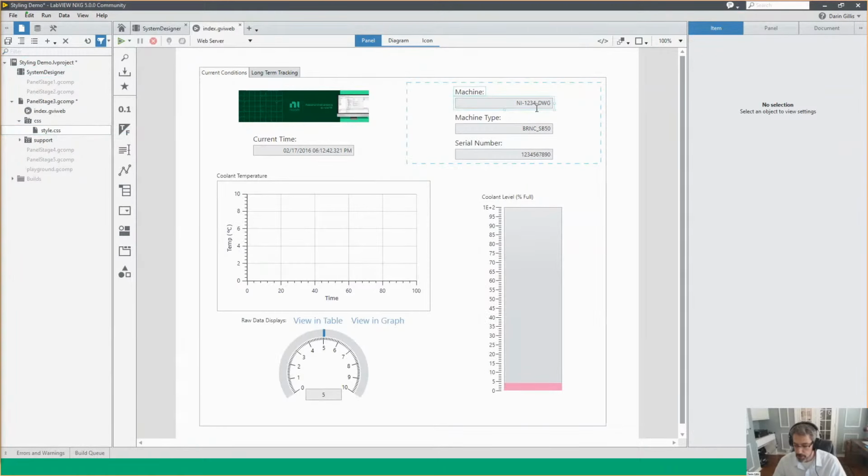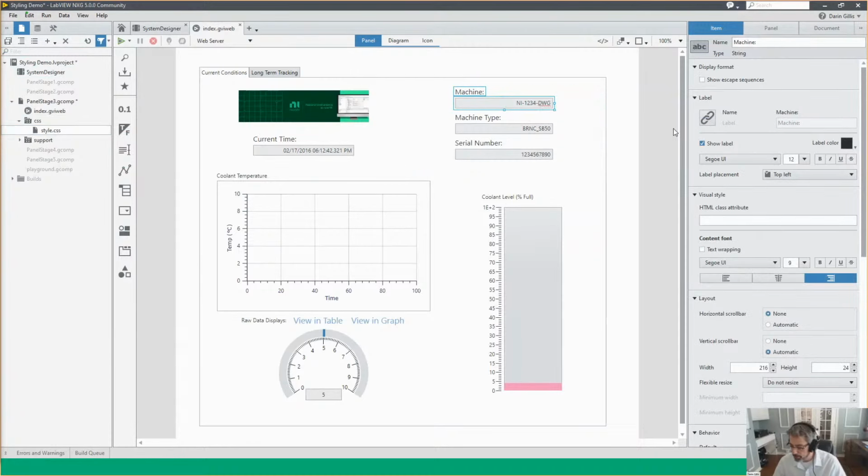So I'm going to come over here to my string control. And I notice that for WebVIs, all the controls have this HTML class attribute option here. And what I can do is I just paste in demo-text. Now, one interesting thing to make sure you catch on to, I did not put a dot on the front of that. When you're in WebVI, you don't put the dot.